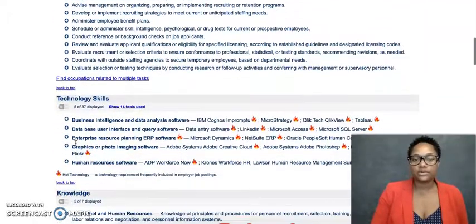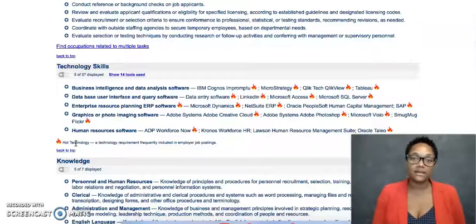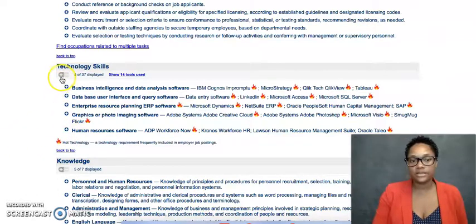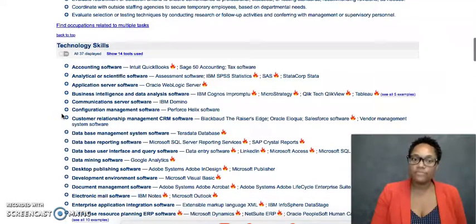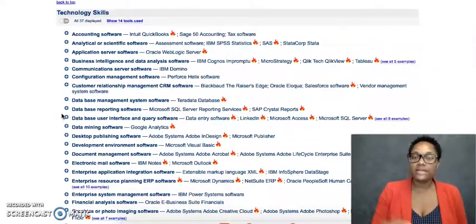Another fantastic tool in ONET is the technology skills. Because we all use technology in our day-to-day work, no matter if we work in janitorial services or as a landscaper, we're going to be using technology in one way, shape, or form or another. So you go to technology skills, again click on the plus sign. This shows you all of the technology that you're either using or potentially need to start using.